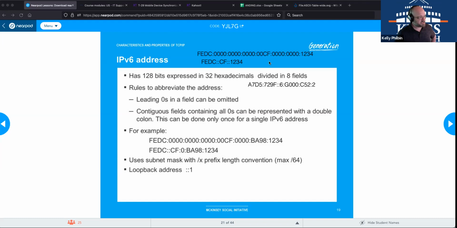So how we would actually notate it, because if we do it twice, we don't know how many groups go in which section. So if I do it this way, if I have the FEDC colon colon CF colon 0 colon 0 colon, it would look like this. So we would know we have 1, 2, 3, 4, 5. We have 3 missing. So 3 would be in here. So we have 3 groups of 0. But even with that, we're removing the leading zeros there, leaving 1 behind. So we know that the leading zeros have been eliminated.